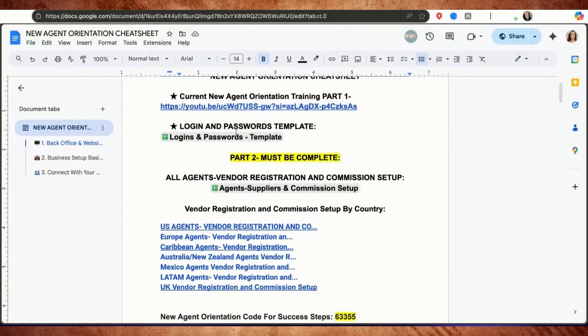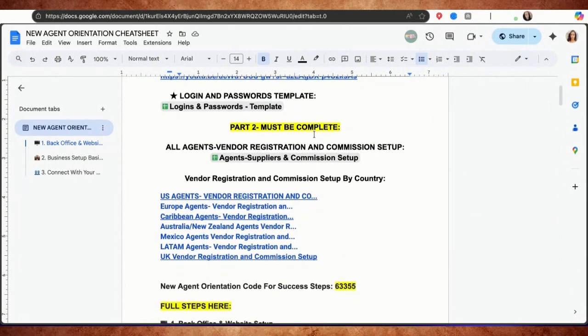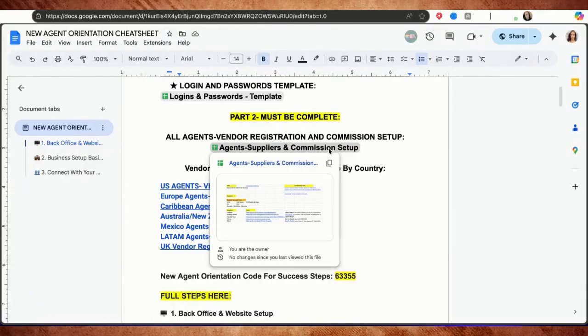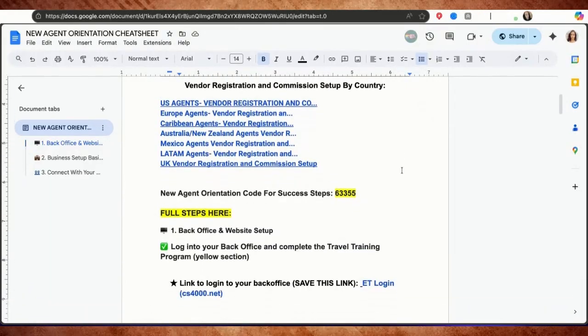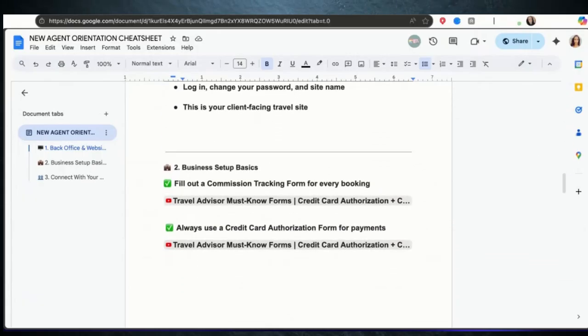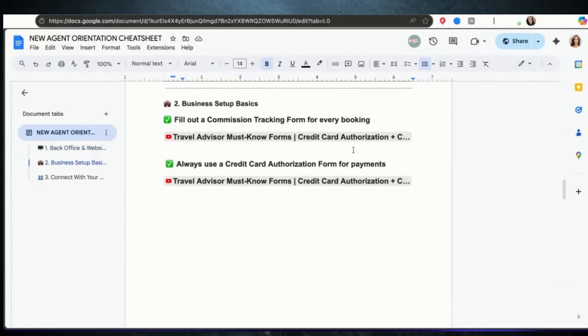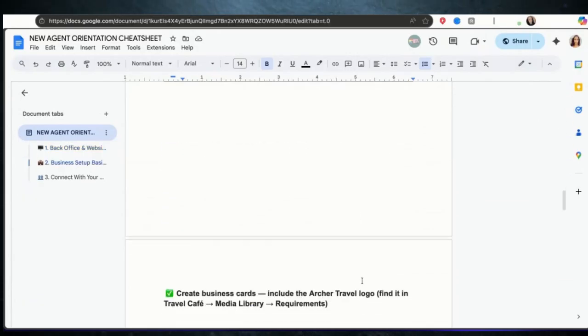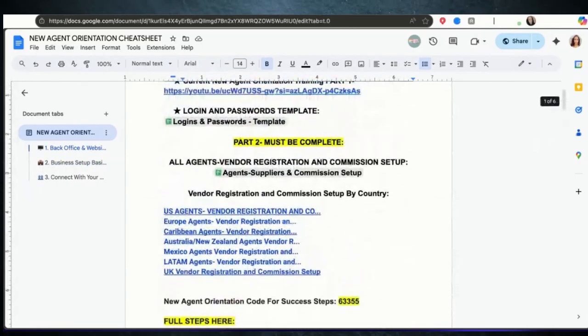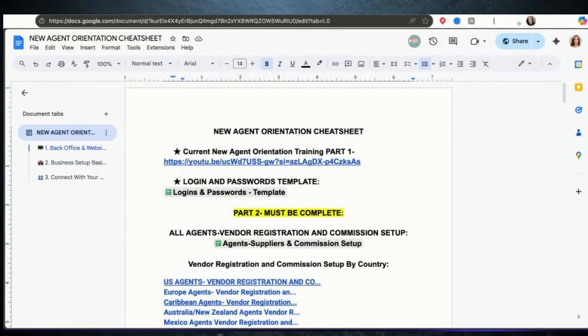We also have a login and passwords template that you can feel free to collect, but that's going to really pertain to part 2. Part 2 is a separate video. We will cover that at the end, but that's where you get your suppliers and commission set up. For today, we're going to go over the parts through here. If you need any help with that, you can always come in here, and there are also trainings attached to it, which can explain how each part works. Okay, so let's dive in and cover all parts of new agent orientation.